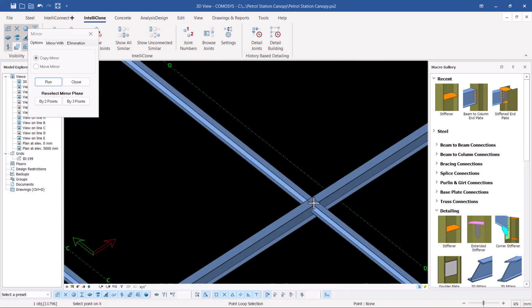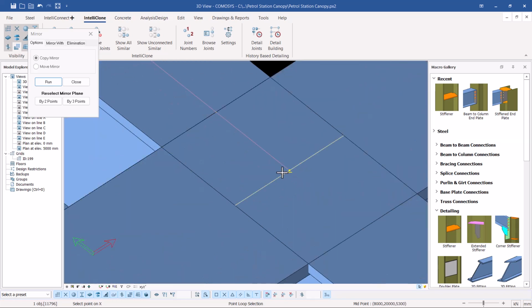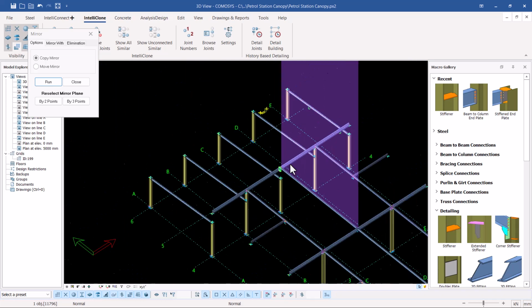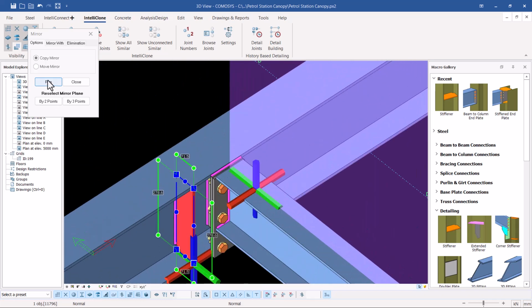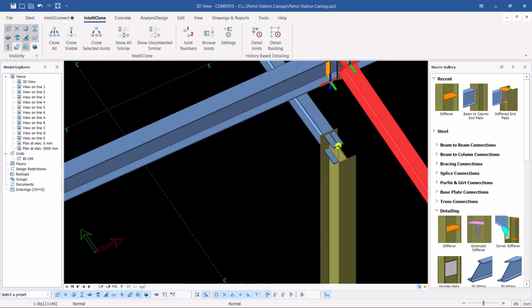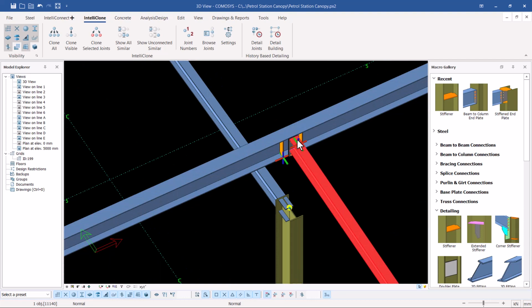Our main objective is just to define a mirror line, or a mirror point, where we'll be able to copy this member on the other end. So I just go ahead and click copy. So if I close that, I'll be able to have my stiffened member in this particular location.